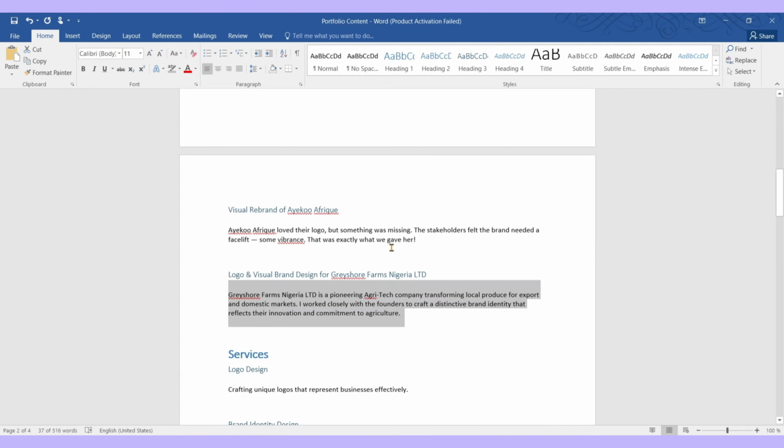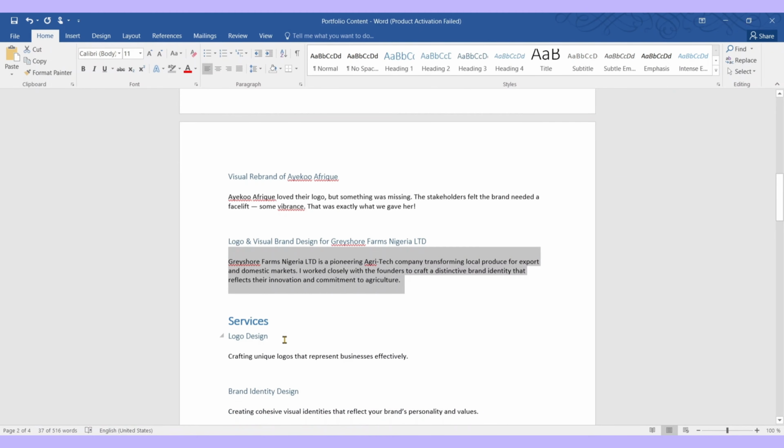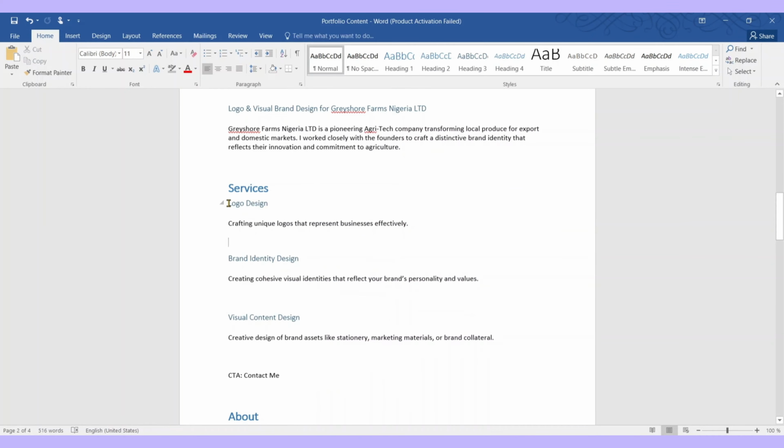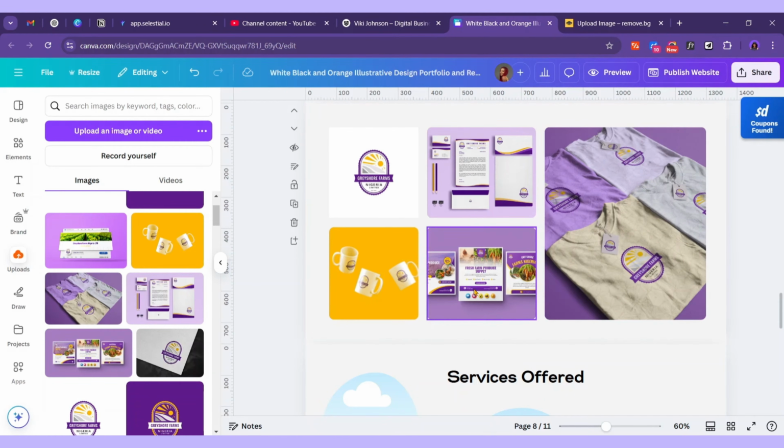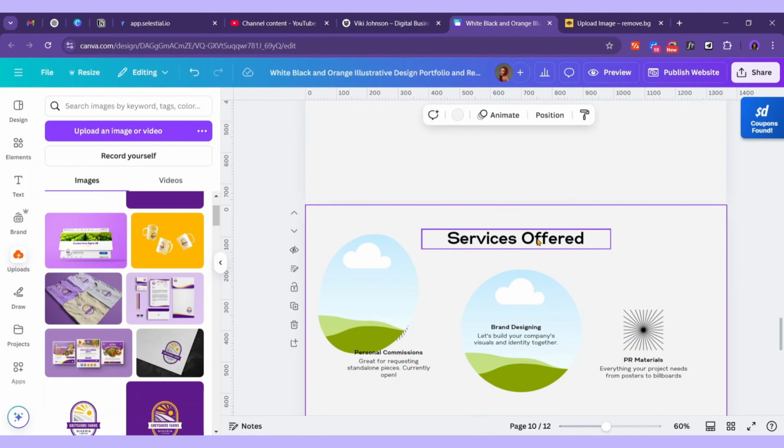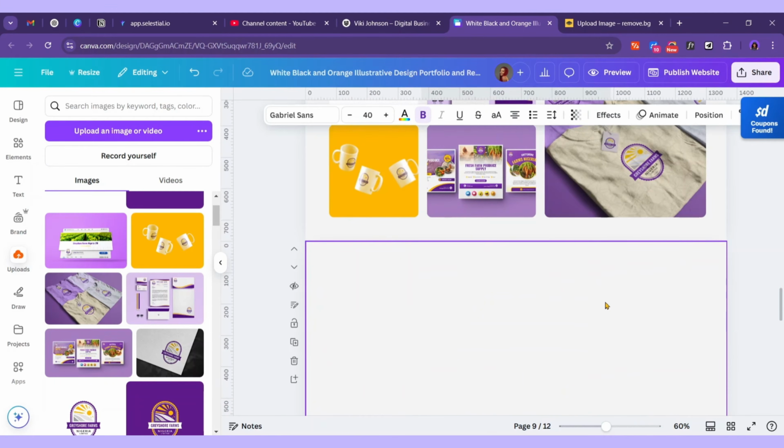Next section is going to be the services section. So in this section, we'll outline the services that you, the freelancer, will be offering. So what I'll do now is add a new blank section, and then I'll just copy this text and paste it here. And I did that using Ctrl+C to copy and Ctrl+V to paste, or Command+C and Command+V if you're using a Mac.